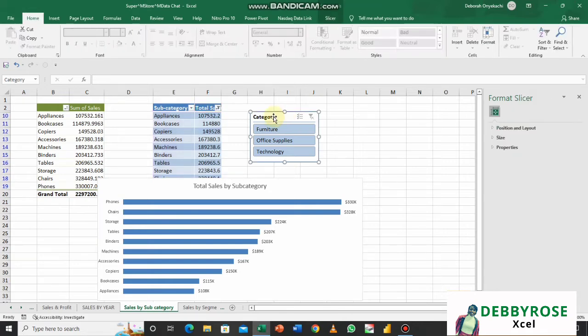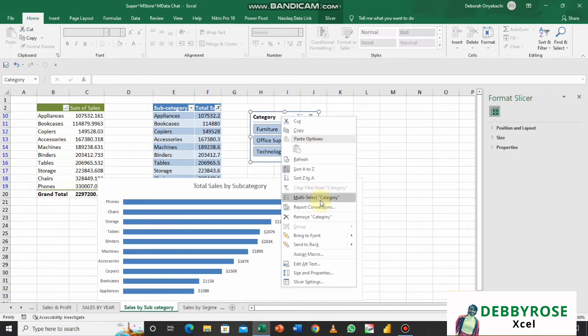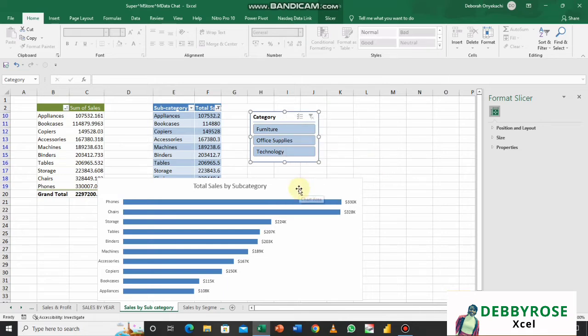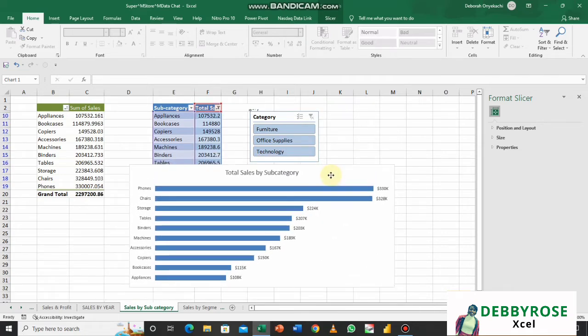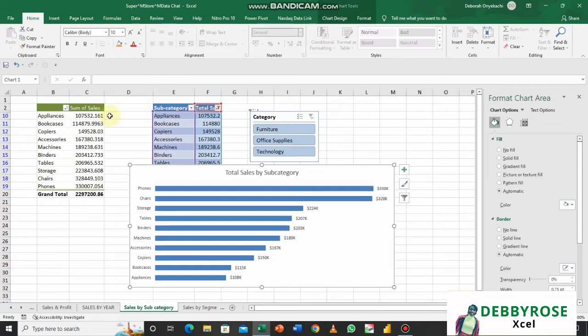And once you add your slicer, do your report connection by right clicking on the slicer and going to report connection from this mini toolbar. That was how I did this. And try to sort your pivot table from highest to lowest or lowest to highest, just to make sure that your chart is in order, so it doesn't look scattered.